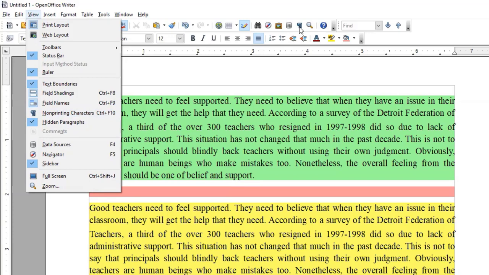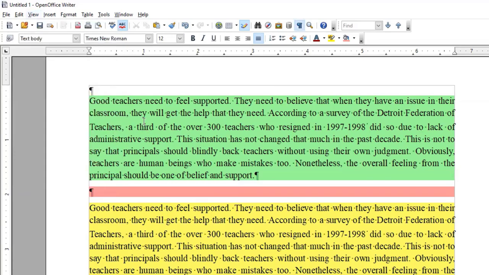The second way is by pressing Control and F10 on your document. So the moment you press Control and F10, it shows all those hidden characters. So let me click on this. You will be able to see that there are special characters which have appeared on the screen now.